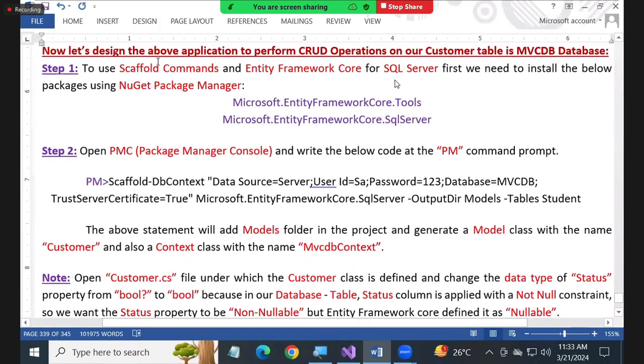Okay. Now let's design the above application to perform CRUD operations on our customer table in the MVC DB database. Come on, let's do the database programming now. What do we do? I want to work with SQL Server, so installing the two packages, same process.